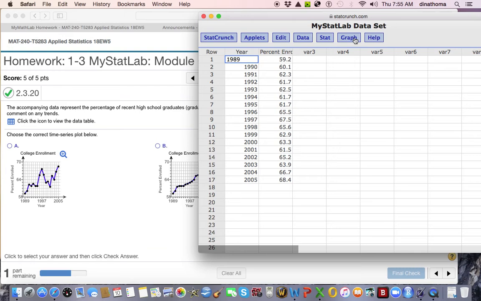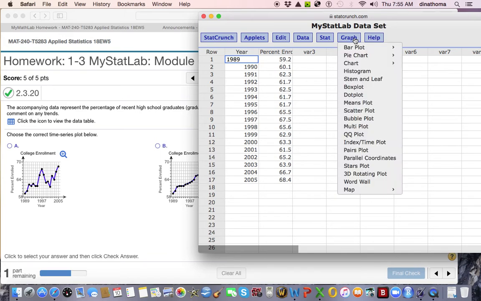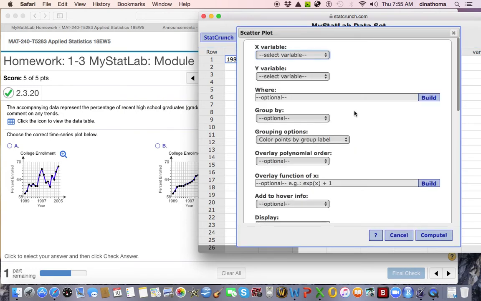So for part A, I want you to do a time series plot, which is a scatter plot, basically a scatter plot over time. So we come down here and find Scatterplot, and click on it. The first thing we have to put in is an X variable. X is everything that is on the horizontal axis. What we know here is they want X to be year, so we select year.